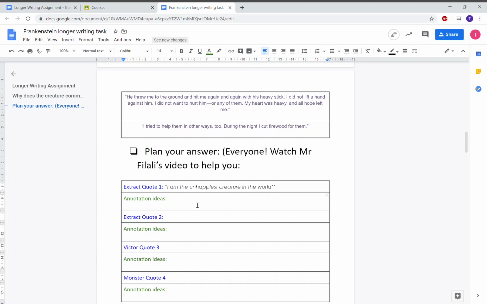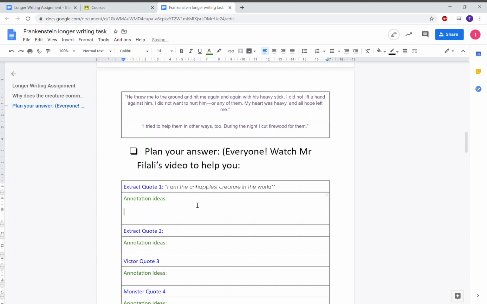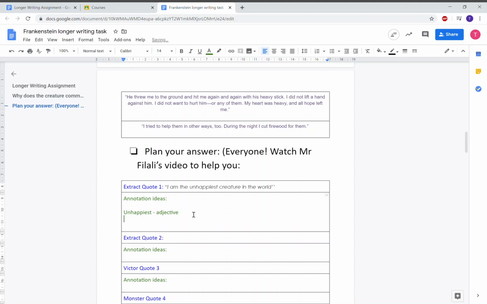Now, because we can't annotate the way we normally would, this is what I think would be a useful thing to do, okay? Where it says annotation ideas, I'm going to write down the key words that I want to zoom in on, okay? So there are 2 words in this quotation that I think would be useful to zoom in on, to explore, to interpret, to analyze, okay? The first one is the word unhappiest, okay, which is an adjective. I'm going to just note the word type. And the second word that I would explore a little bit is the word creature, okay, and that's a noun.